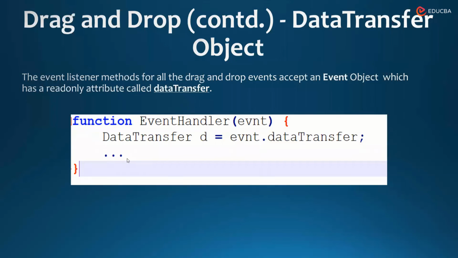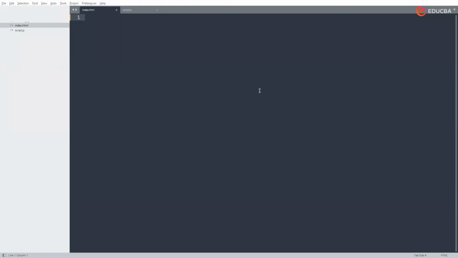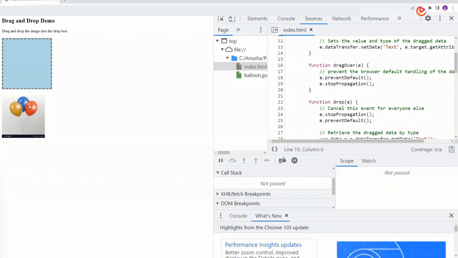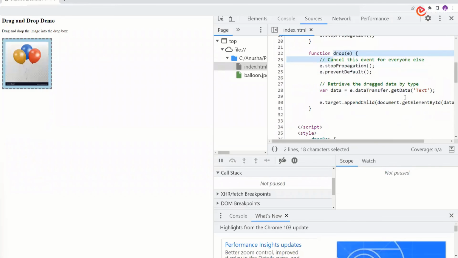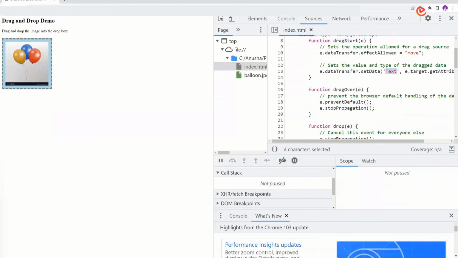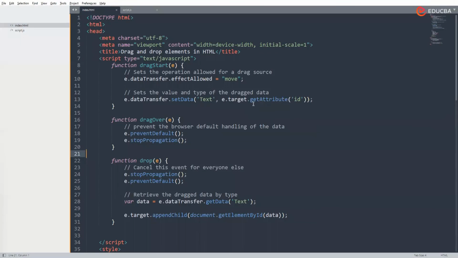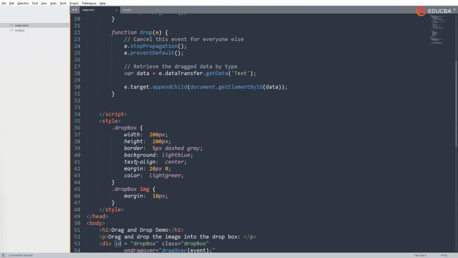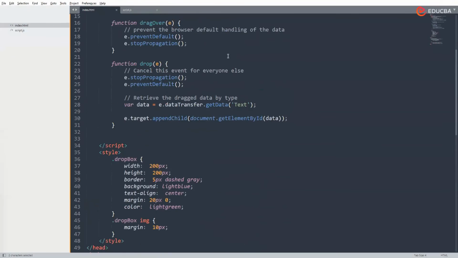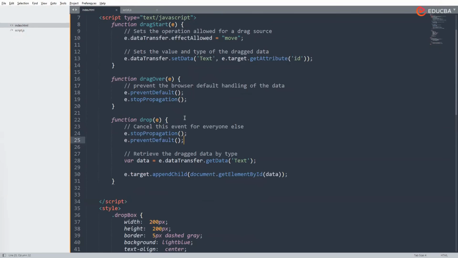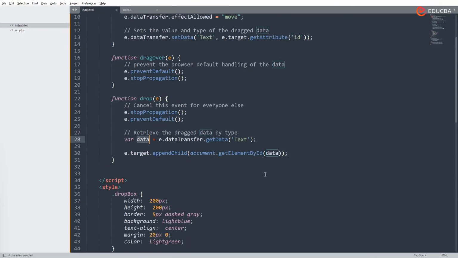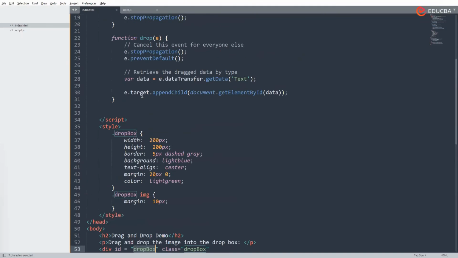So let's go into the example really quickly. Once again, I drag and I drop it here. What I have done here is put the ID of the target in the attribute called text. Then on drop, I take that ID and do a document.getElementById of the data, which is going to be the ID of the div, the drop box, and then do an appendChild.